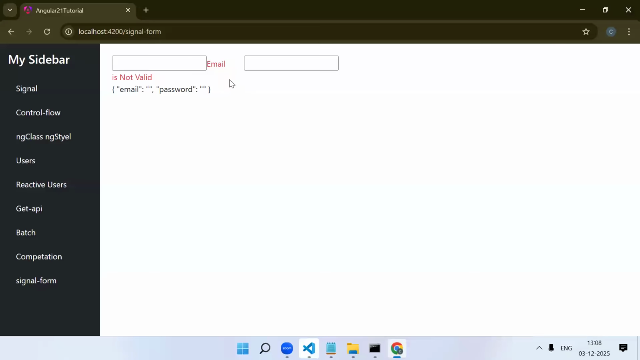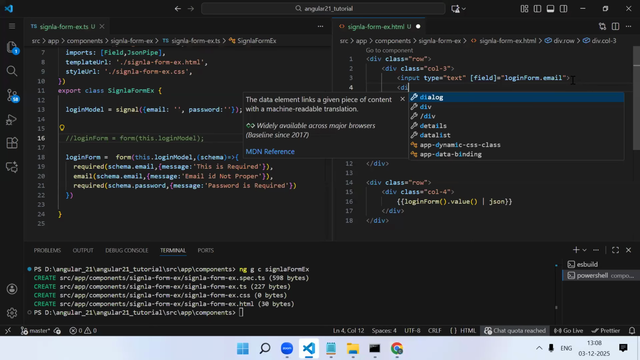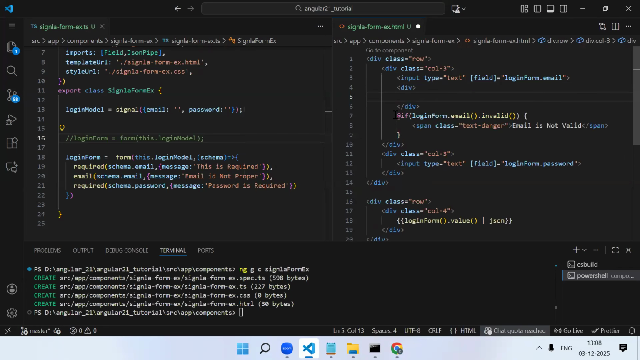Let's see. So you can see email not valid is coming. Let's add, instead of span, a div so that it will come into the next line. So this if block, I'm moving it over here.